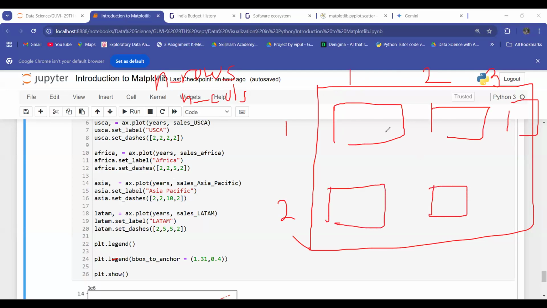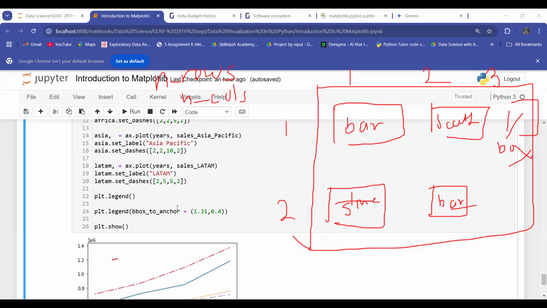Either it can be a bar graph, here it can be a bar graph, here it can be a scatter plot, here it can be a box plot, here there is another, let's say, line chart, right? Here there will be a bar graph. So in the same output itself, you can have multiple graphs like this. We'll see that, right? So let us try to understand that particular point.